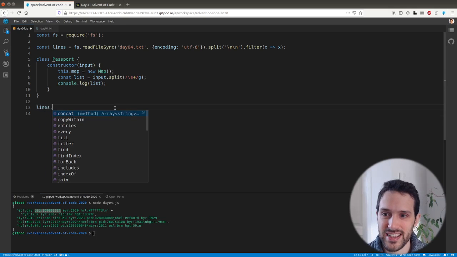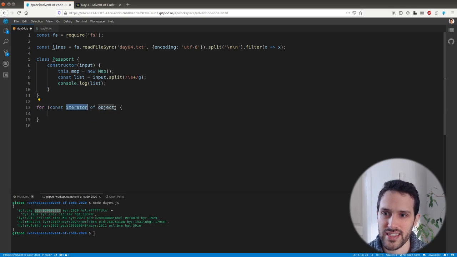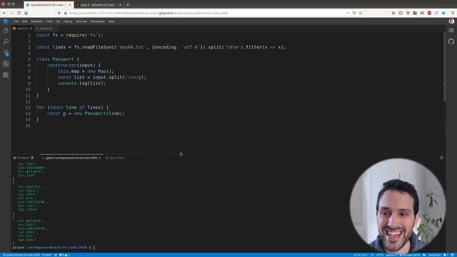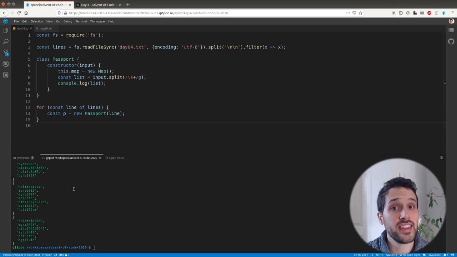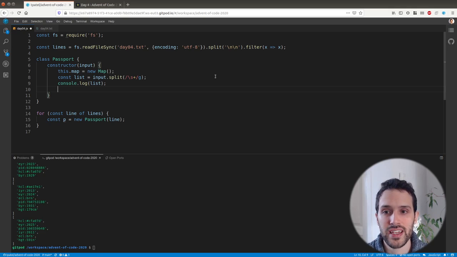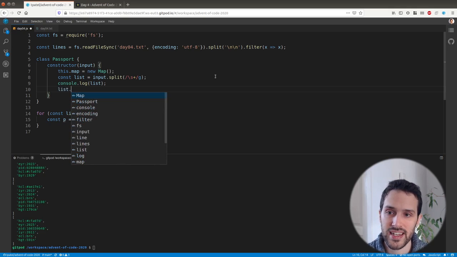So we're going to say lines.forEach. Let's do for of, actually, I like this. Line of lines, and here we're going to say const p equal new Passport with line, and actually that's it. That should display us the right stuff. Yes, so I think in this particular problem it's good to have a good parsing setup. And then here we just have to go through each element of this list. So we're going to say list.forEach.